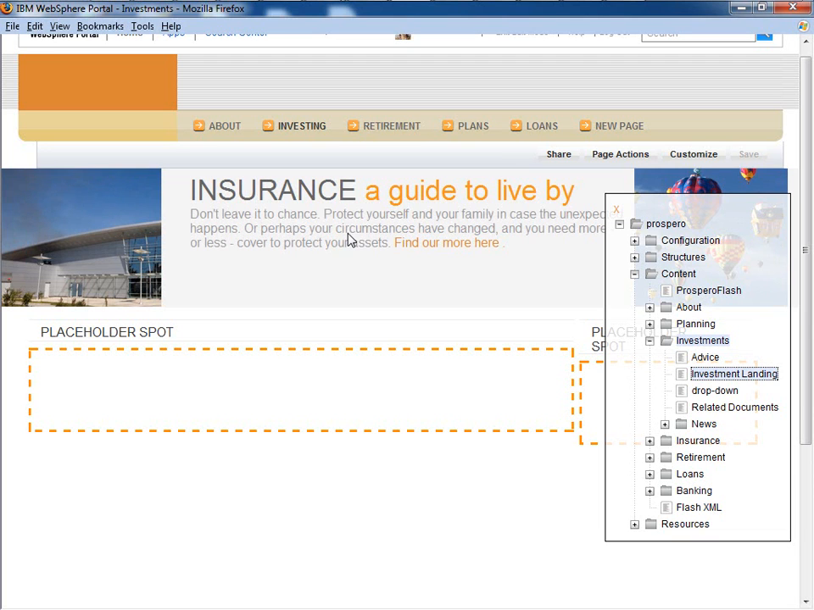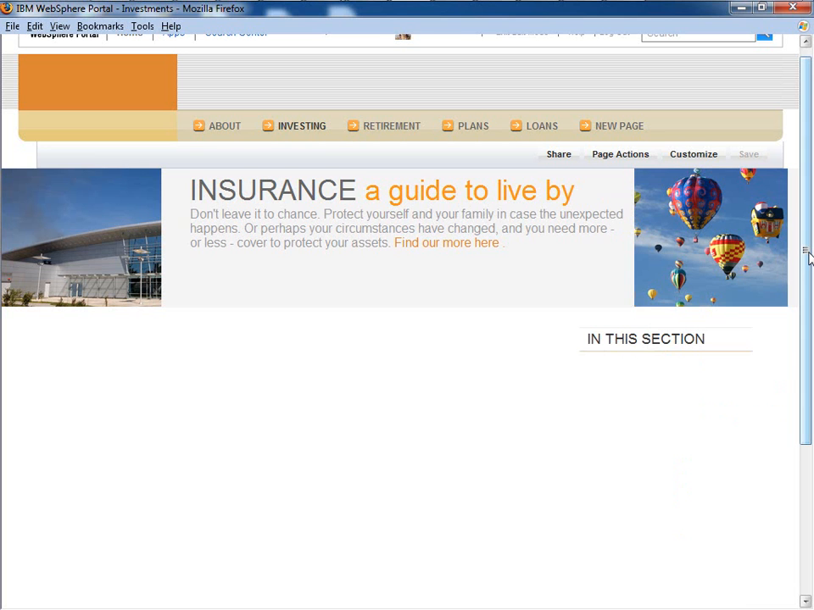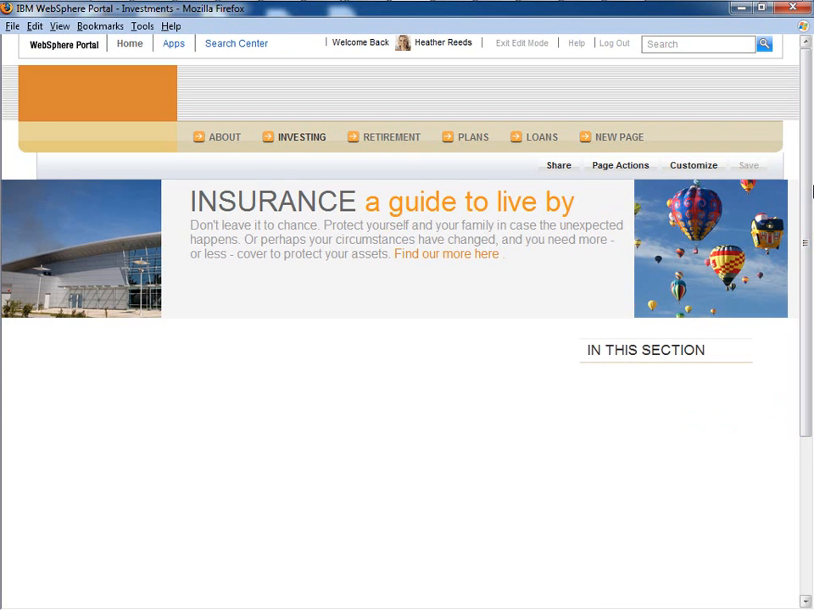She adds a dynamic list of advice to the page. Since the advice will come from an external source, it is currently empty. By doing this, the spot will instantly pick up any advice from the external source, secure it, and personalize it after she has specified where the content will be coming from. Similarly, Heather will add a dynamic list of documents. She simply drags and drops the related documents into the placeholder.